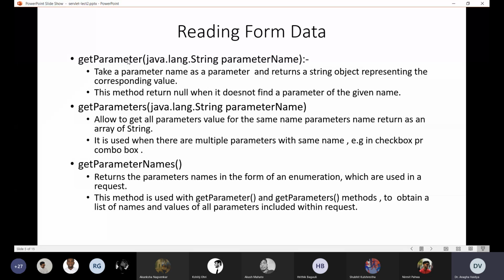What does getParameter do? It takes a parameter name as an argument and returns the value as a string. Here it is very important: it returns a string object representing the corresponding value. And this method returns null if it does not find any parameter of the given name, right?